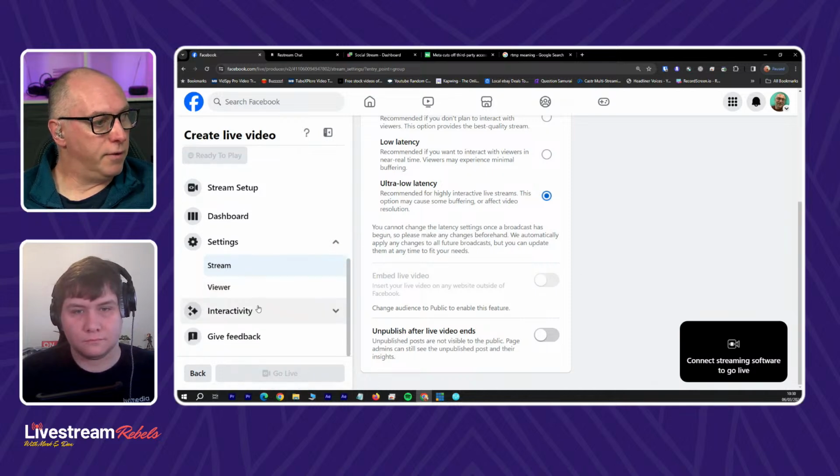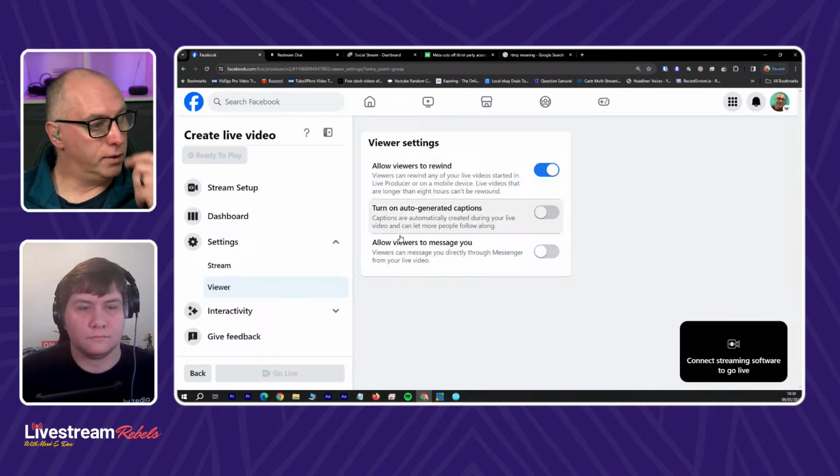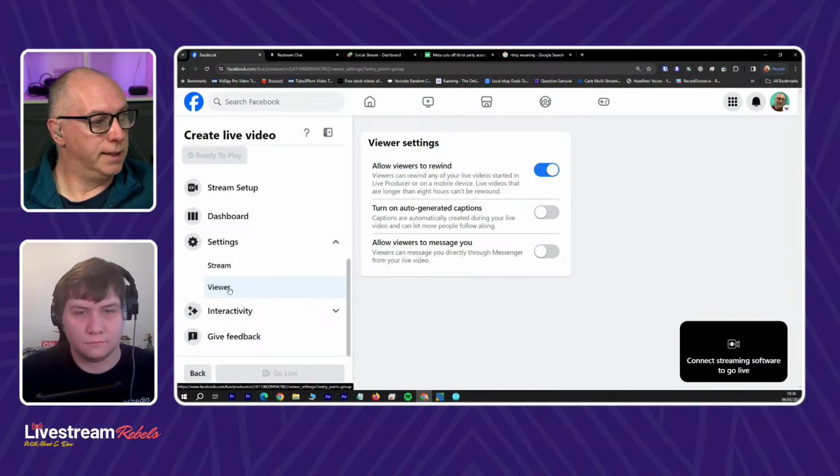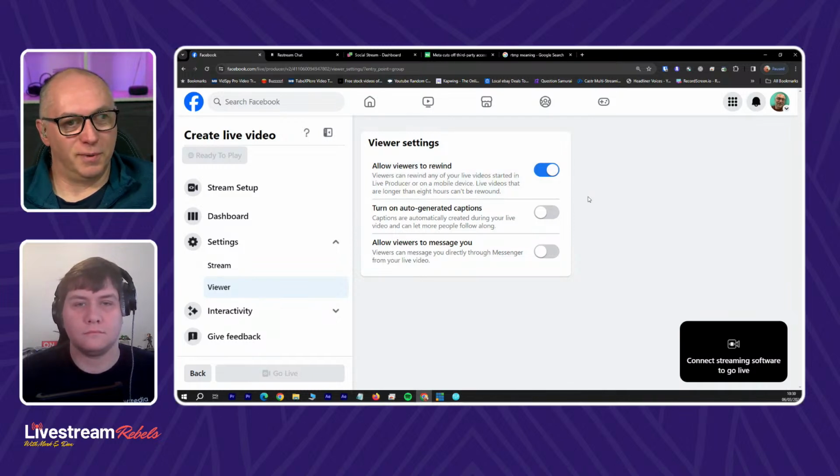So what else do we have option wise? With your viewers, you can allow them to rewind. So within the settings tab, I've just selected viewer. If we turn that off, they will have to watch it live, if they are watching it live. It kind of does what it says on the tin. But if you enable this option, they could start to watch the live broadcast, and then they could actually pause it and rewind it when that particular feature is enabled.